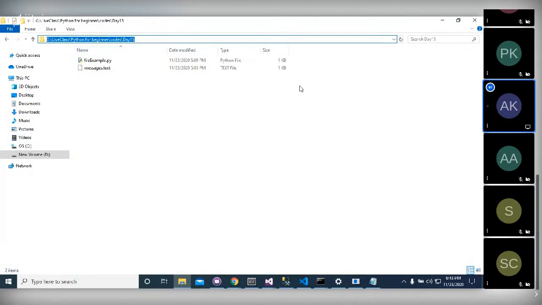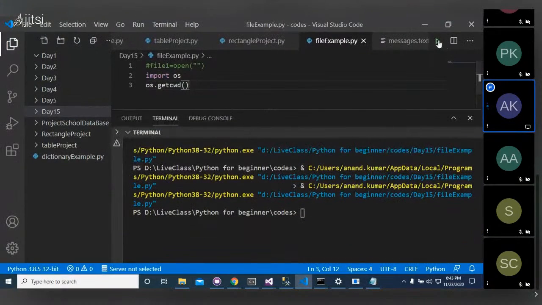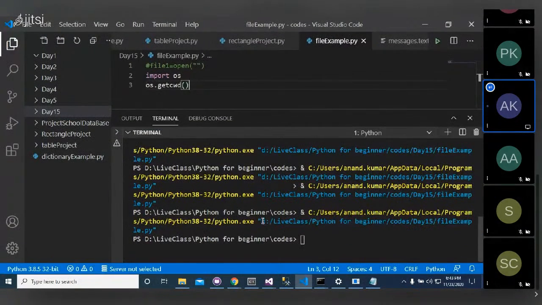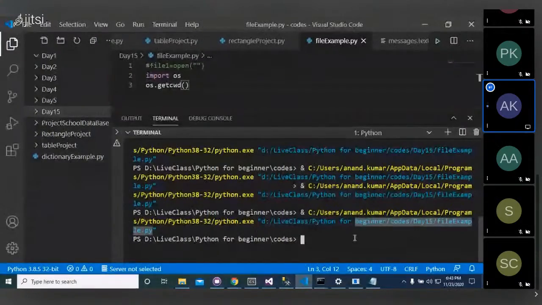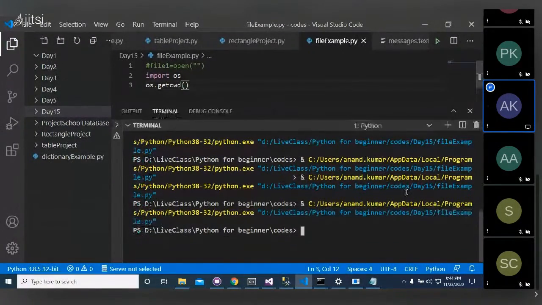Okay. So if I run this program, what should be the output? You can see that it is D live class Python for beginners codes day 15, and it is telling you file example.py. So in case of current working directory, it is also giving you the file path. You don't get confused with this. Just your current working directory is up to this: D live class Python for beginners codes and day 15.